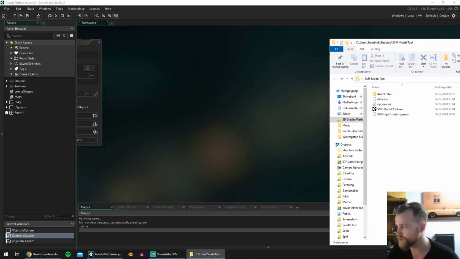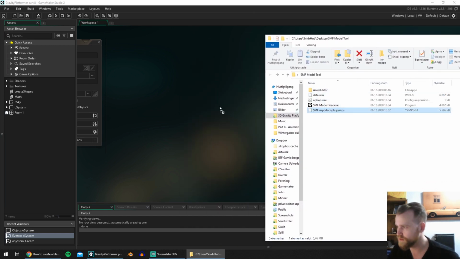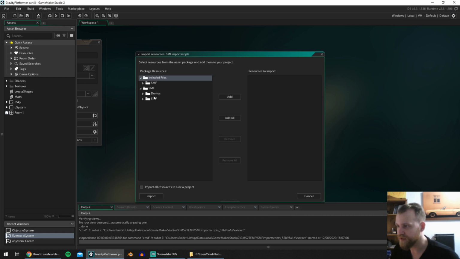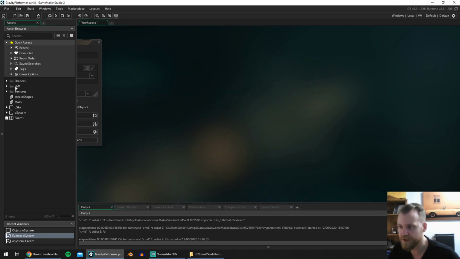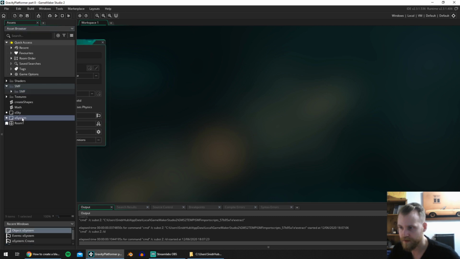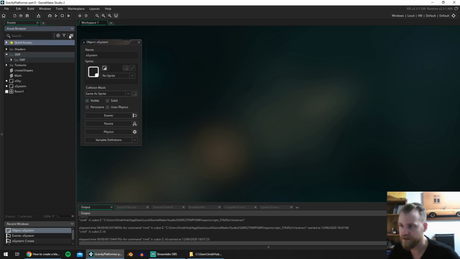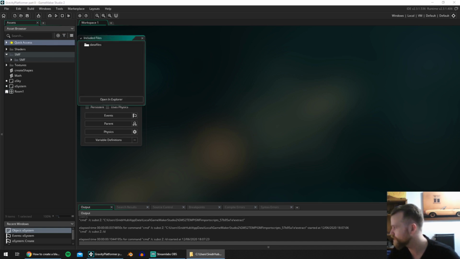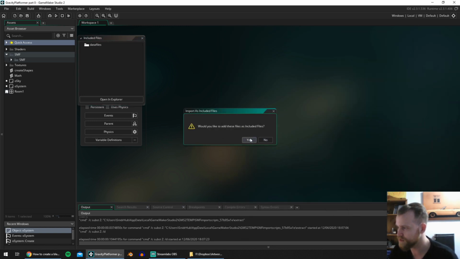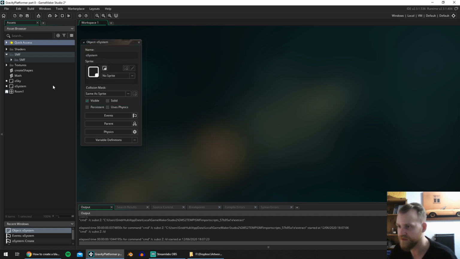Now, all you need to do to import the SMF system into your project is to drag this file into the project. Import asset package, yes. We don't really need everything in here, we only need this folder. This is a folder containing demos, and these are objects that are used by the demos, so this is everything I need for my project. And now this contains all the scripts that are needed for the SMF system. And let's also add the mushroom to included files. So I have the mushroom here, I can just drag that into the project. Would I like to add that as included file? Yes. So now we have mushroom.smf there.